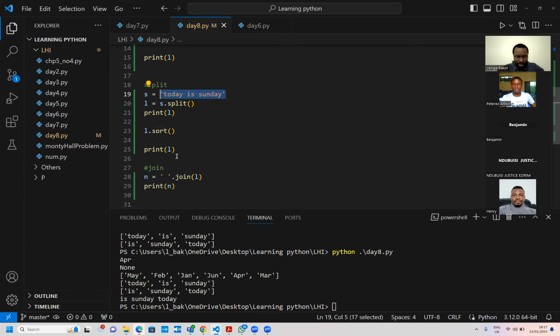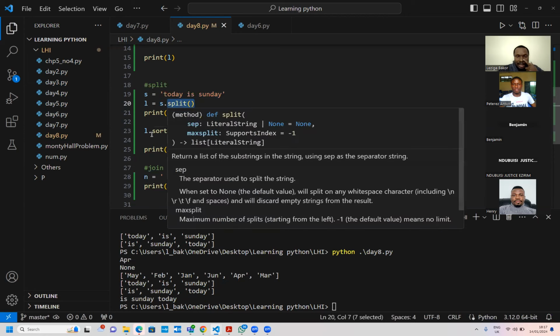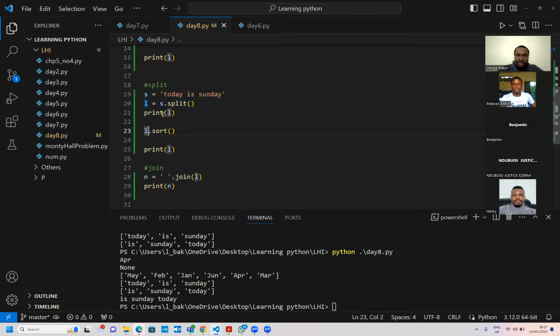So for most of the questions that have to do with manipulating a string like this, you just know that we need to take it to a list. How do you take it to a list? You split, and you get your list. If you want to sort it, you can now sort it. If you want to sort it and get a new list, that's when you use sorted. Okay. Is it clear?